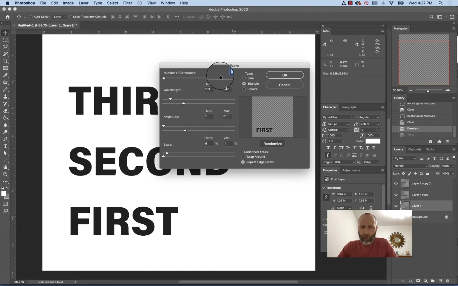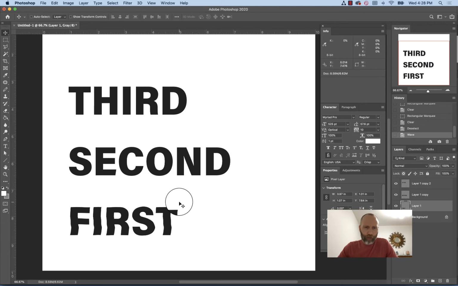The other thing we're going to be playing with a lot is the number of generators, and a somewhat low number here I think is a good place to start as well. So for now I'm using 9. So we'll click OK on that, and you can see it gives it just a little bit of irregularity, but nothing too dramatic. So now I'm going to click over to the second layer.